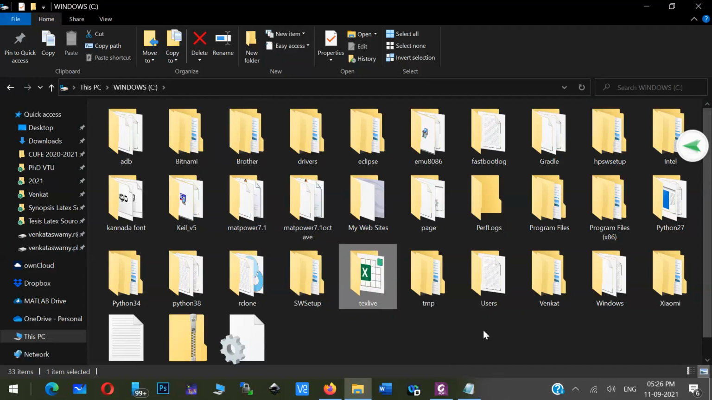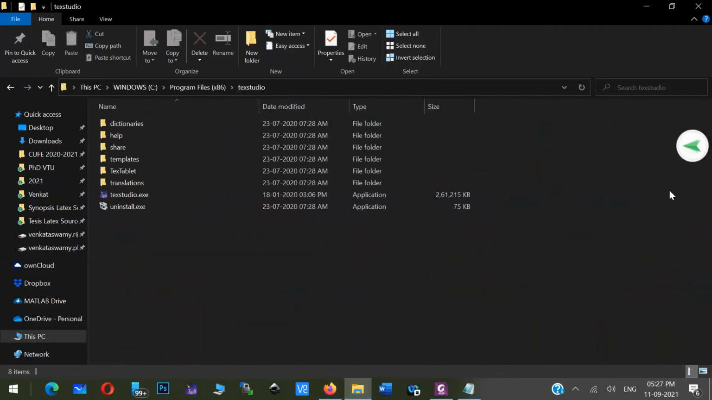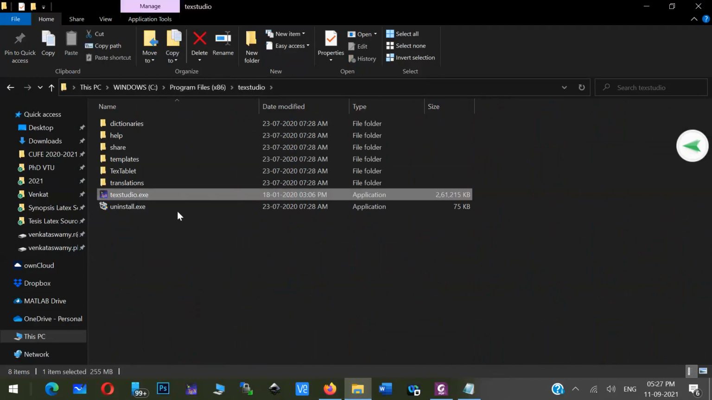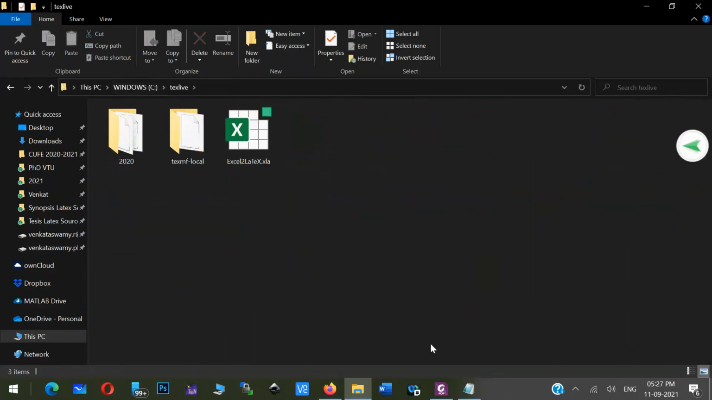Similarly, when you install Text Studio, that may come in the program file. So you will be having the Text Studio in the program file under the Text Studio folder. The installation file will be there. So in my machine now, after installation, Text Studio is there as well as TechLive is there. So front end, back end, both are there.